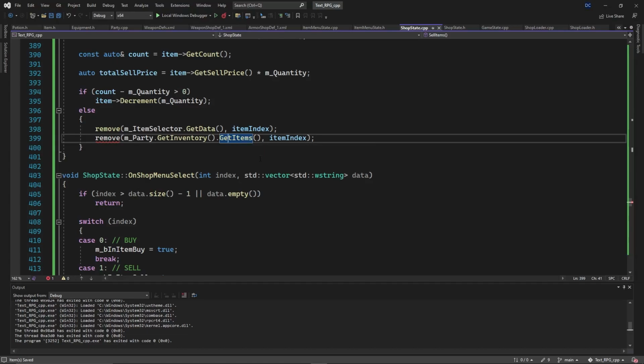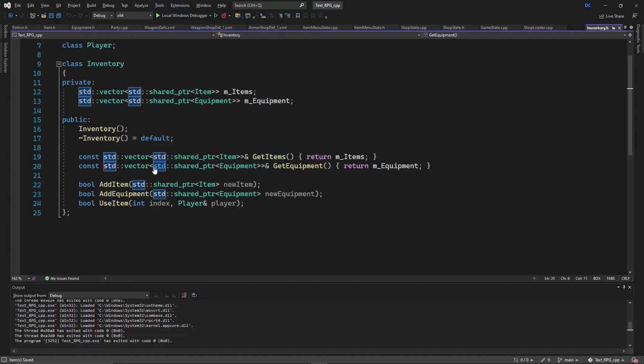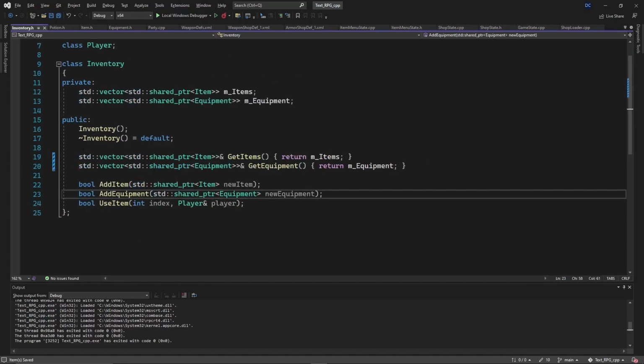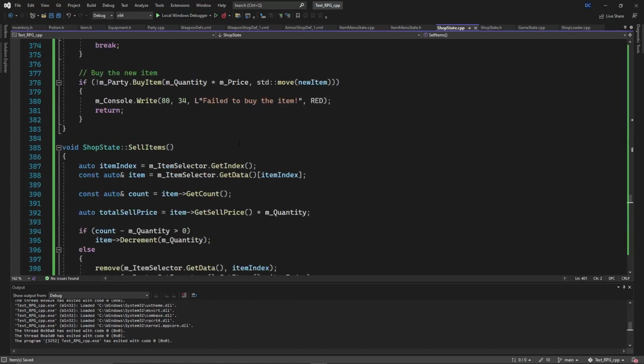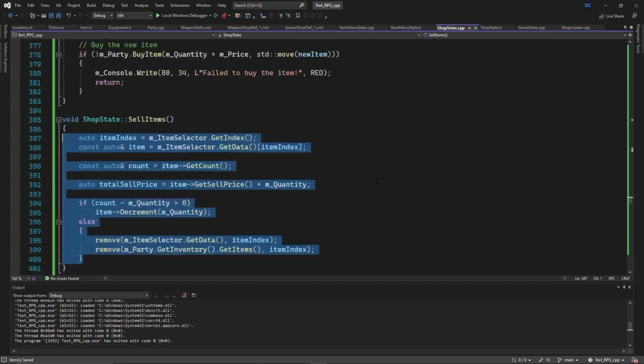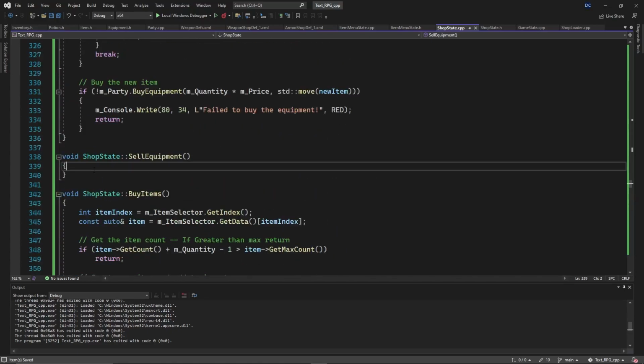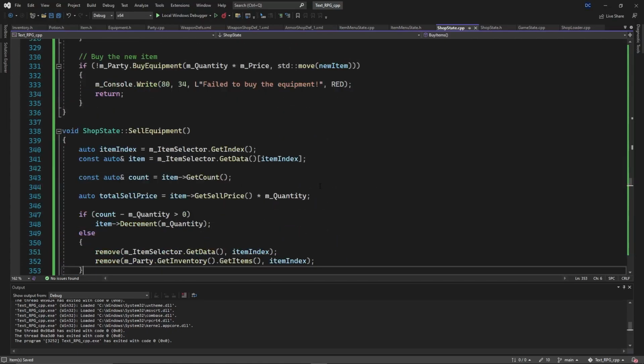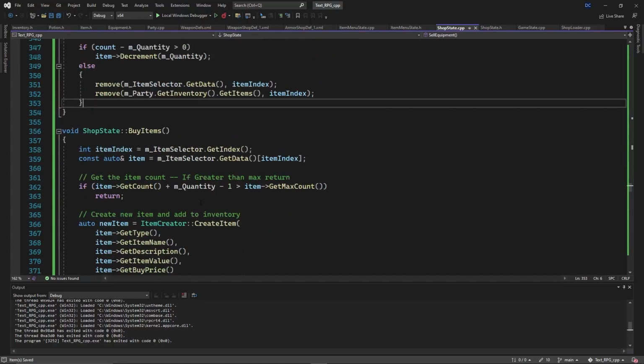And it won't let us do it because that's const. So let's just take this away from being const for now. There's probably a better way to do it, but all right, and that's selling an item, and that should work. Let's copy this and put it into our equipment, and we'll debug it accordingly.